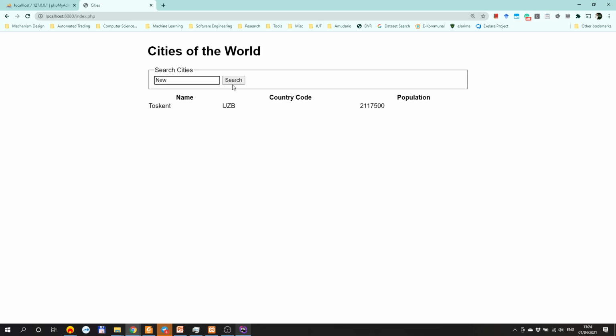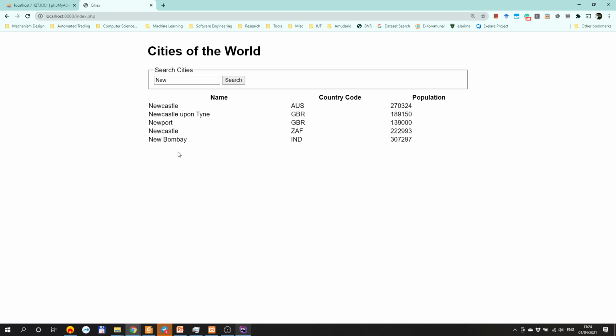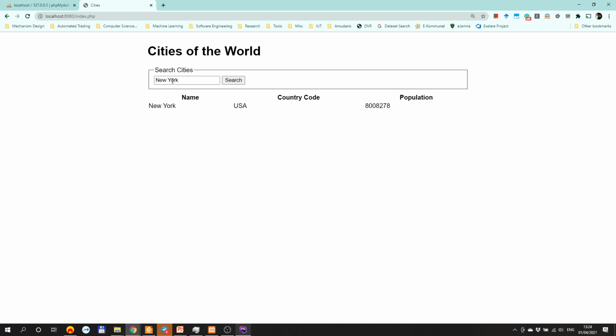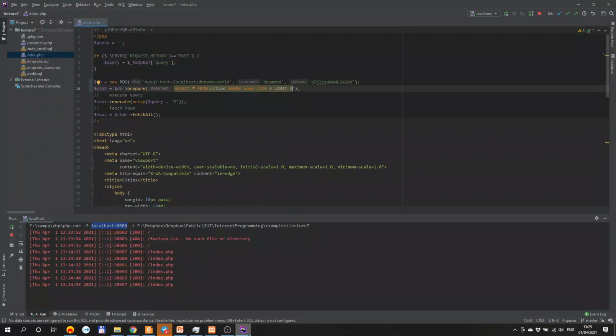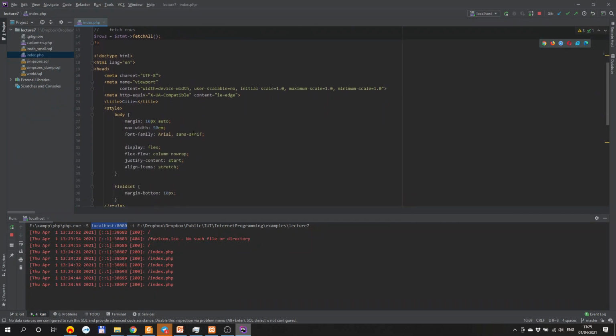I can find all the cities that start with New York, or I can say New York and then press enter. So I can search different fields, different values, and get the names, the cities and their population, all that information from this simple search form. And as you can see, all of that is getting executed.